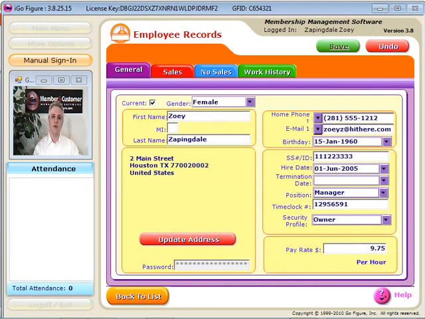iGoFigure allows you to store extensive information about each employee, including a time clock and a pay rate. iGoFigure will allow employees to clock in and out and will multiply their total hours worked by their pay rate to give you gross wages. This is automatically done on each employee's timesheet.